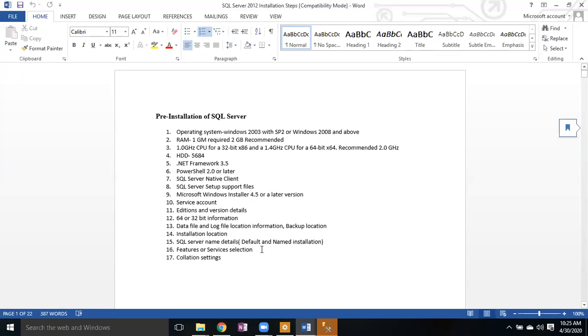The next important one is the features or services selection. Features means different components or different services, like OLTP, Integration Services, Reporting Services, and so on. Microsoft provides different services for database operations. Here we need to get the details about what services we need to install: Database Engine Services, Analysis Services, Reporting Services, Integration Services. That information we need to get.